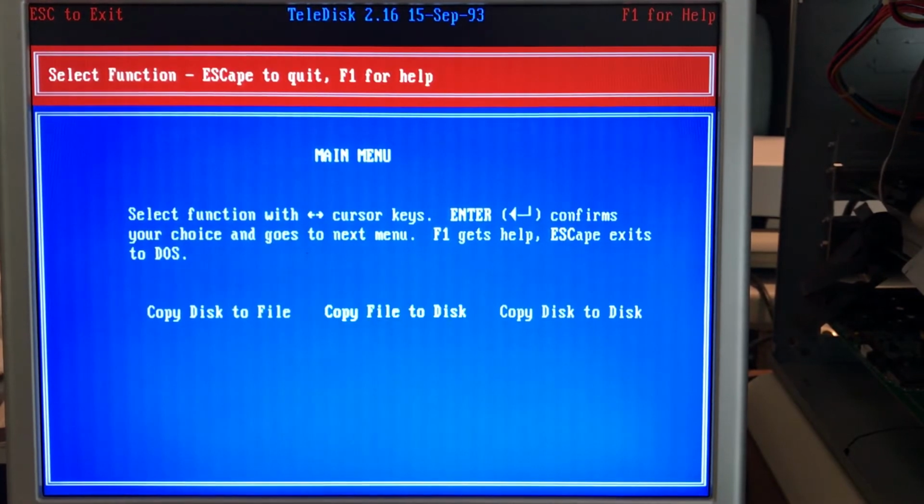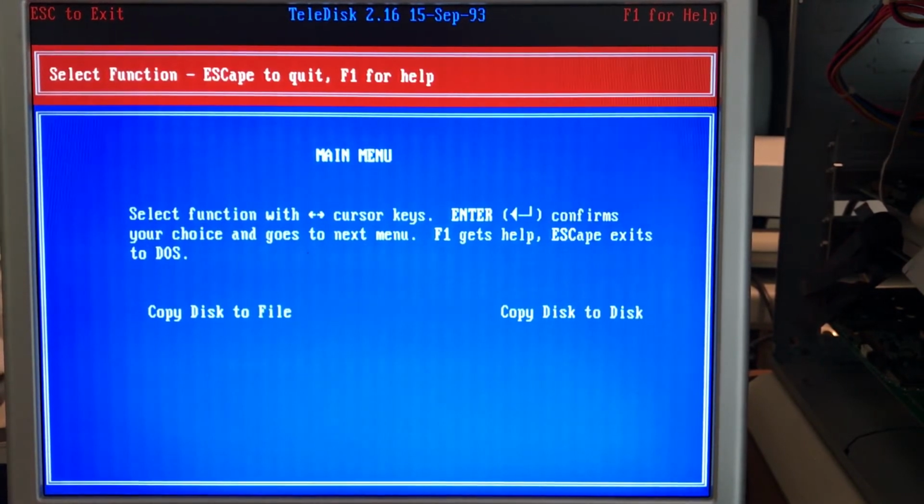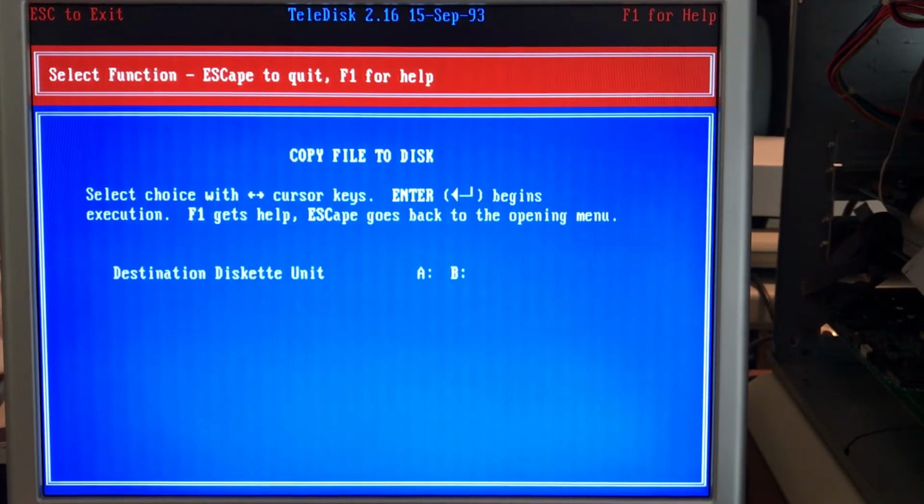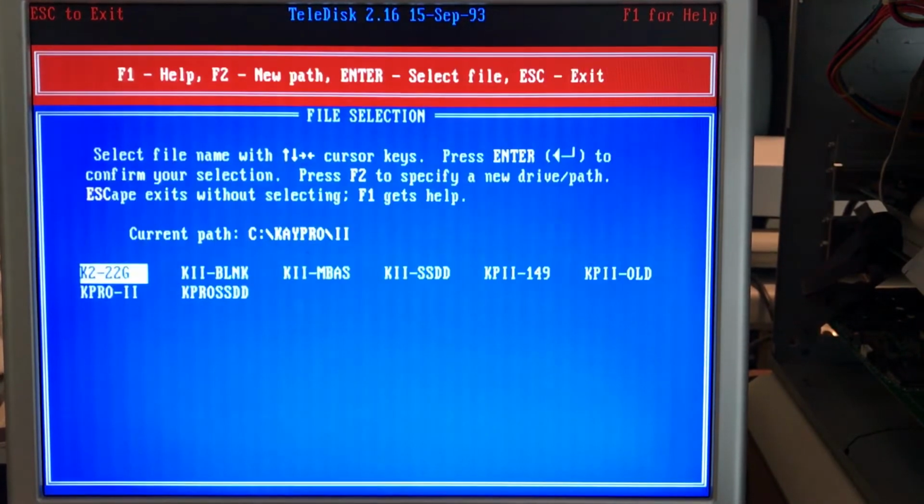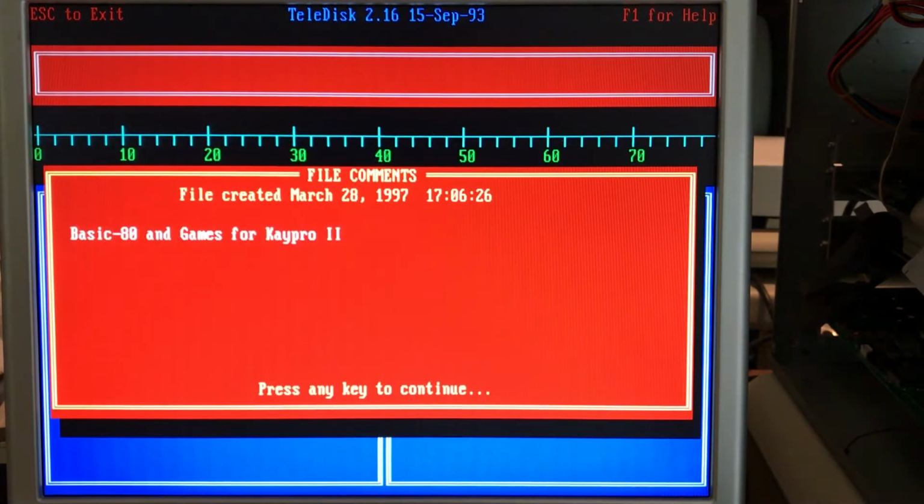We'll fire up the third copy here because I can get this on camera. Floppy in the drive. Drive B. That's Kaypro II Microsoft Basic. Basic 80 and games for the Kaypro II. I should probably be labeling these disks.